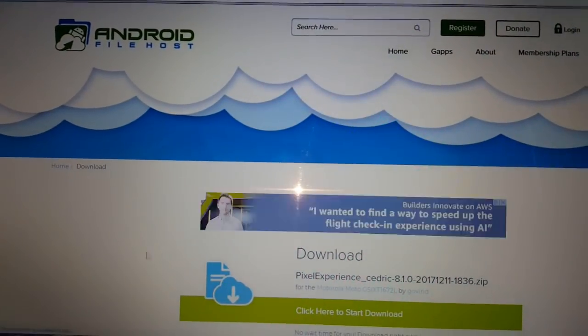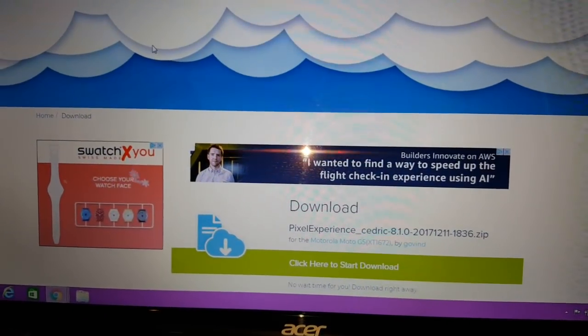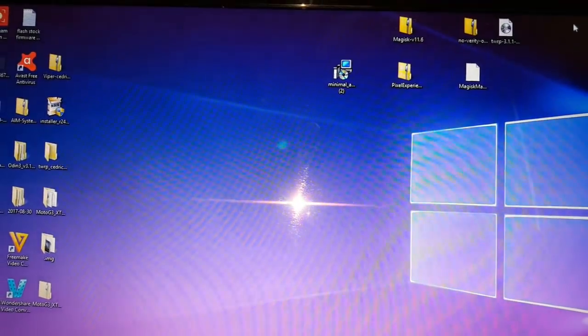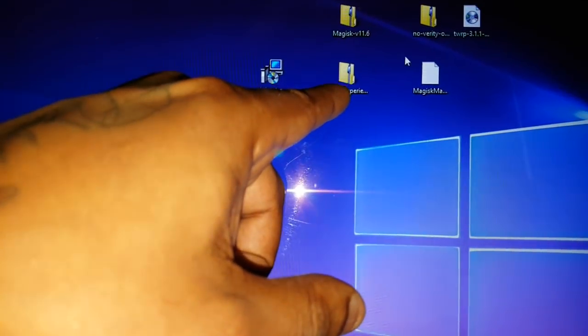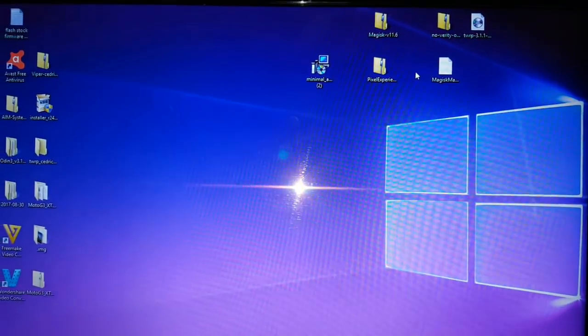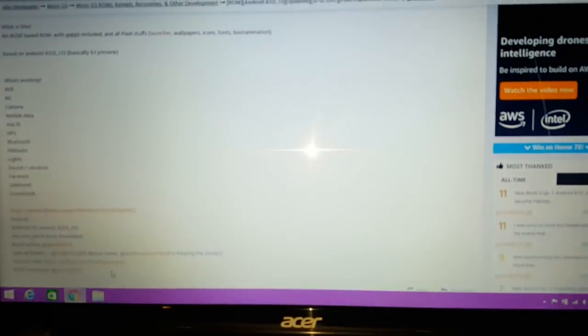And you're just going to download the ROM. Just go ahead and click here to start the download, and it should then begin to download the ROM. I've already downloaded it and saved it to my desktop. This is it here, Real Experience ROM. Okay, so once you download the ROM, like I said, just save it to your desktop.